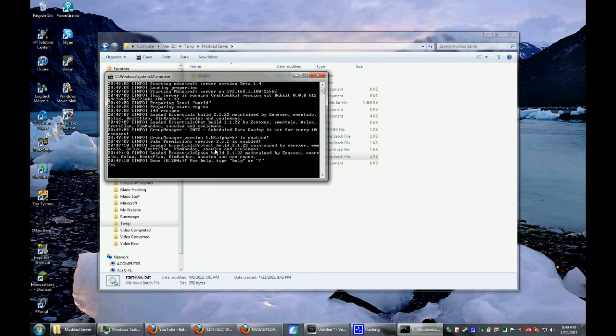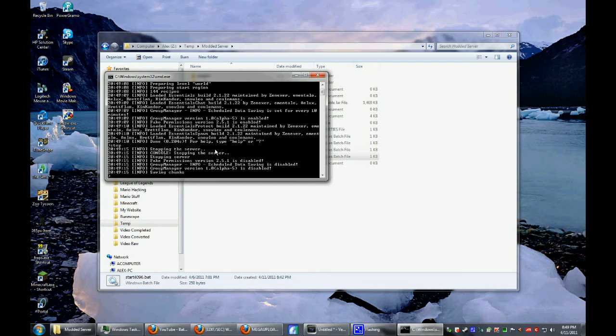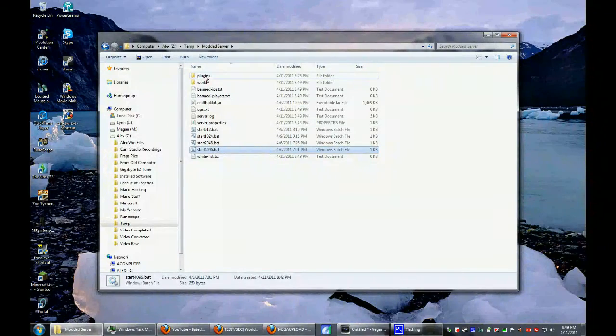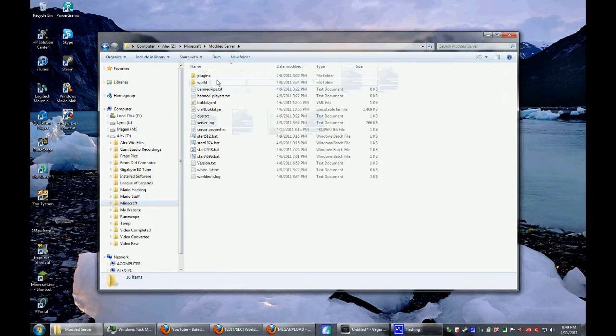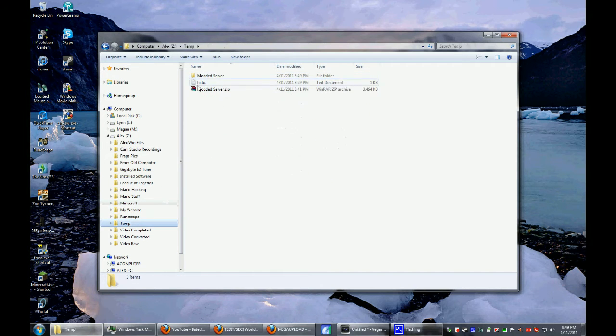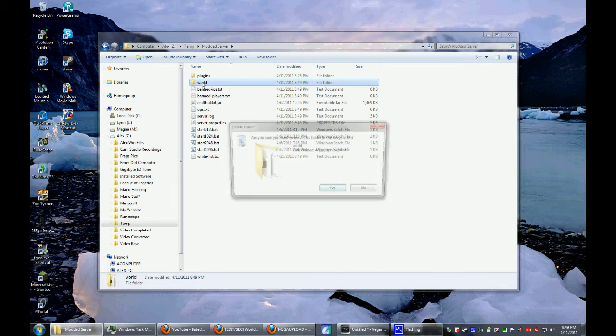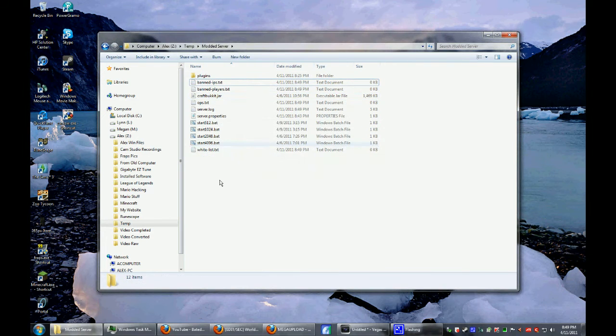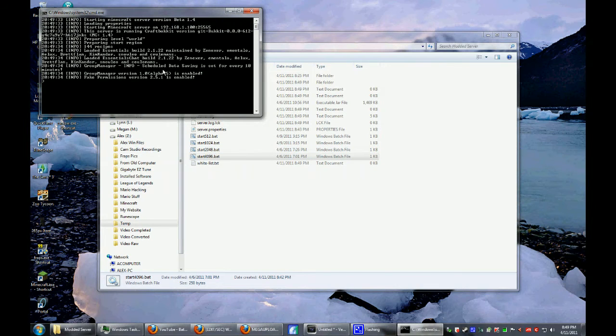Alright, so that's all good and all, but what about updating or importing a world? To import a world, like if I wanted to use my world, I could say copy, Control C. Now I go in here and I delete this world and I paste my world. That is how you import a world. It should generate it.